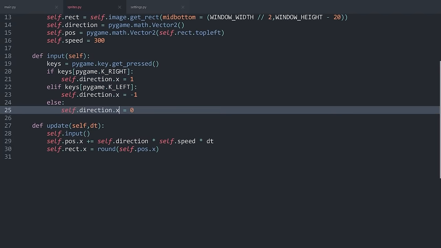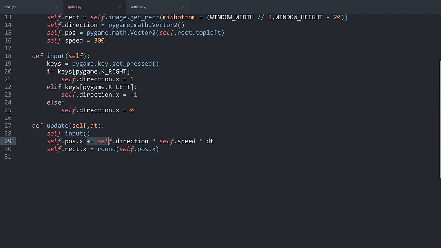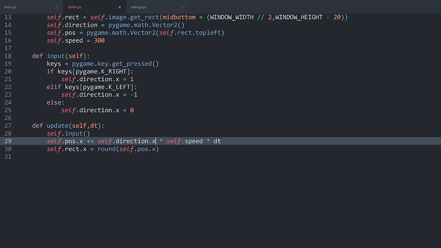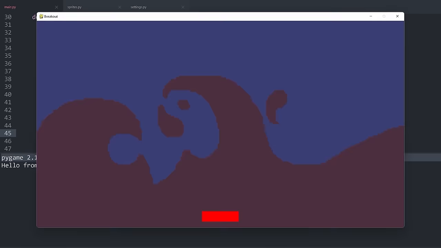And I guess while we are here, there's another thing I did forget, that this is going to throw an error as well. Because right now, this is going to be an integer. This is a vector. This is an integer, and this is a floating point number. The problem is we couldn't really add a vector to an integer. Pygame just wouldn't know what to do with it. And this, well, has to be self.direction.x. And now this should be working. So now I can move around and this is working totally fine. And it feels very smooth. So that's a pretty good start.